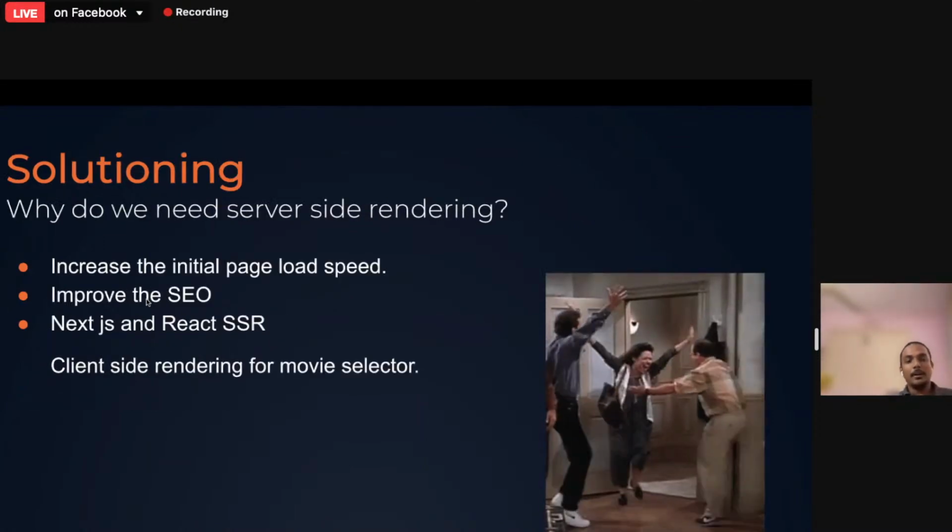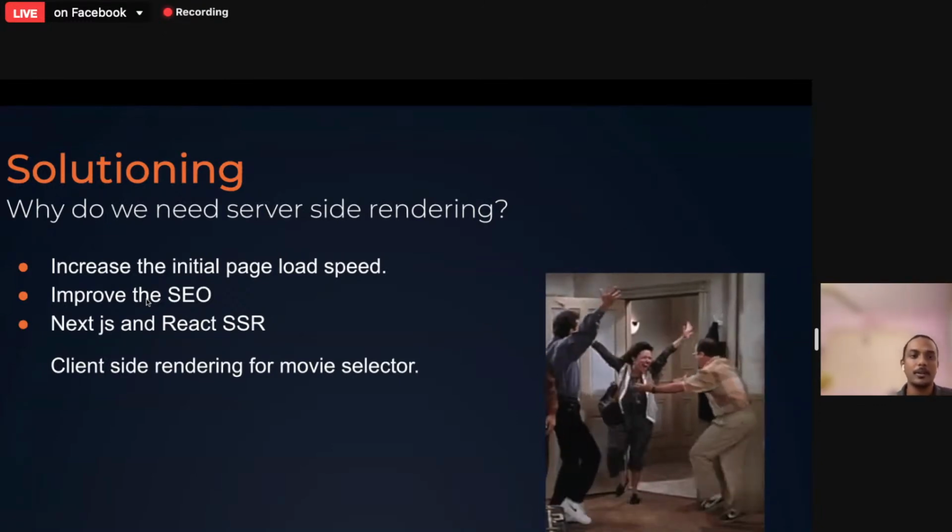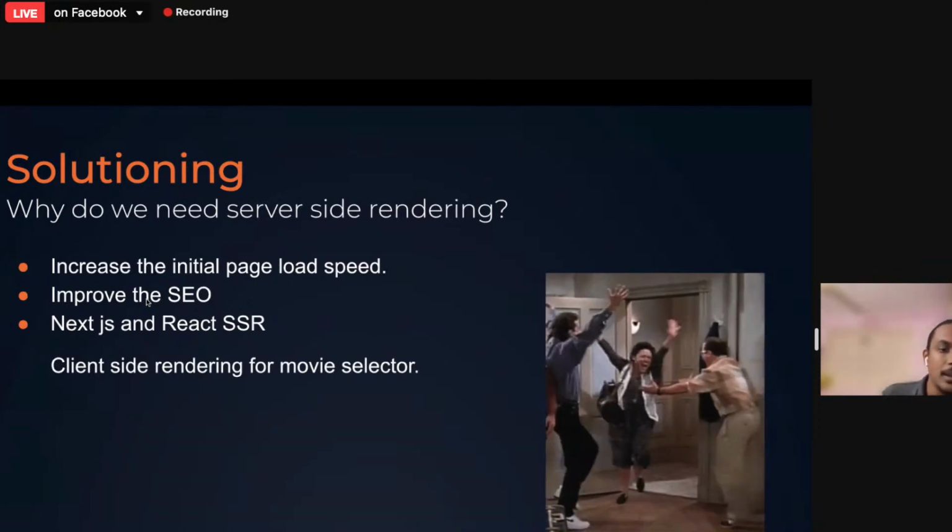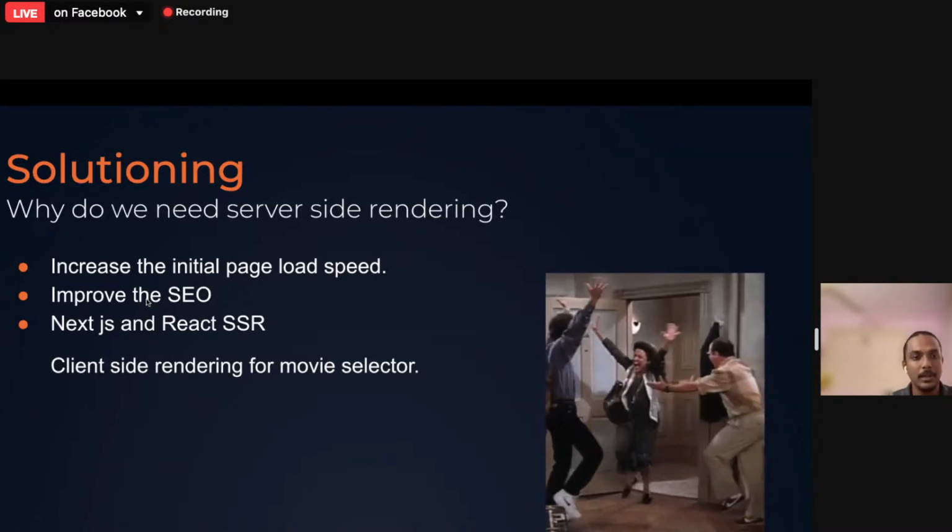Okay, first, when we are solutioning a web application with React, we have to decide whether we are going with server-side rendering or client-side rendering, because React provides both. When you talk about server-side rendering, if you want to improve the SEO and increase the initial page load speed, we have to choose server-side rendering.